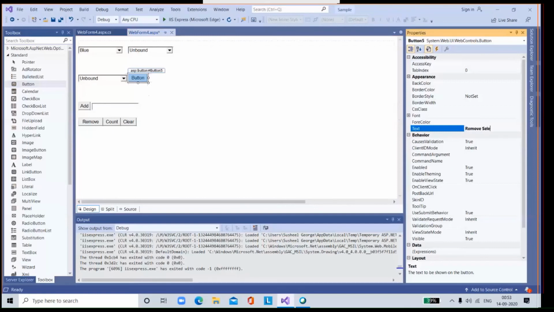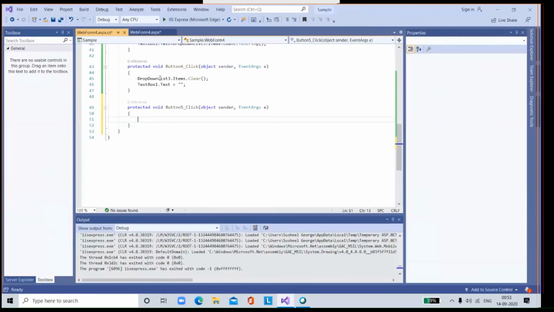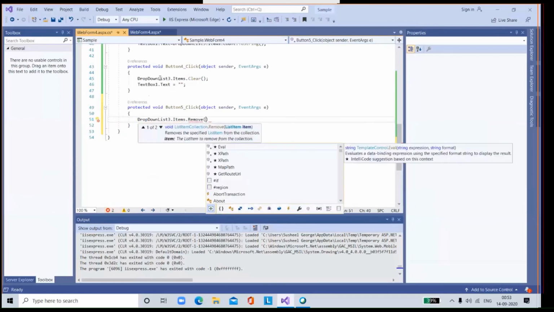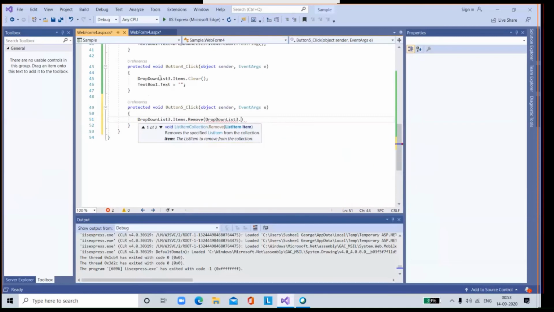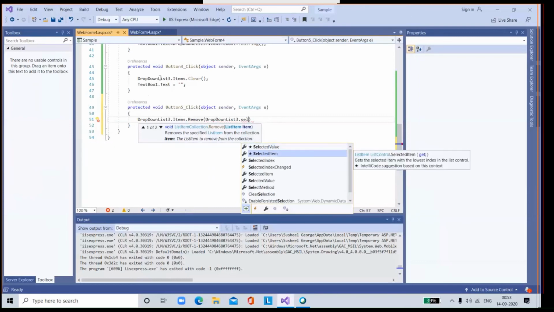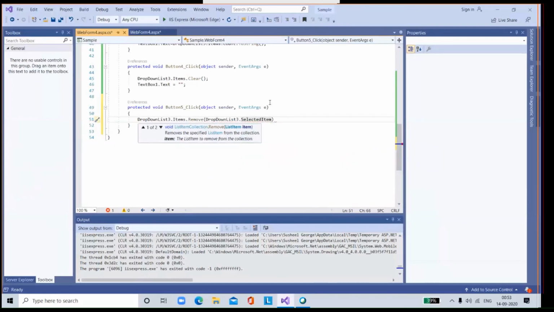Remove selected. The selected element from the drop down list 3 should be removed. We know how to remove an item: drop down list 3 dot items dot remove. Which item should be removed? The item selected in the drop down list 3. Drop down list 3 dot selected item. The selected item should be removed.